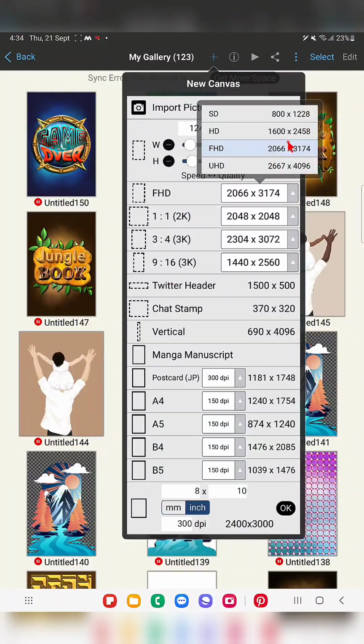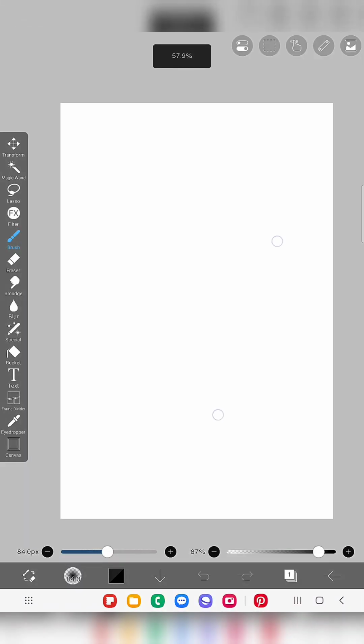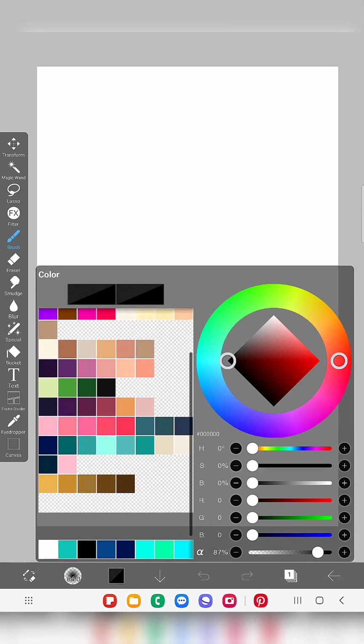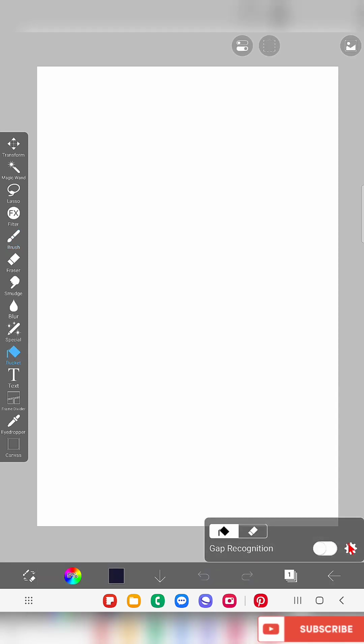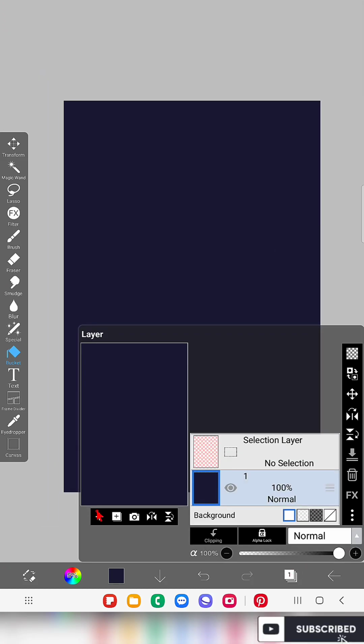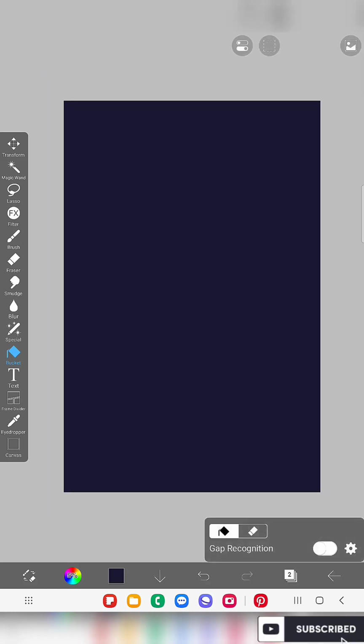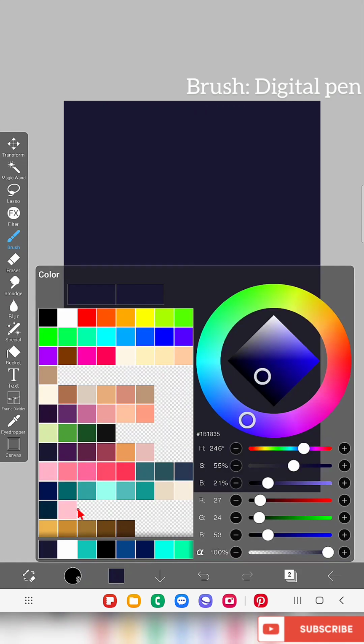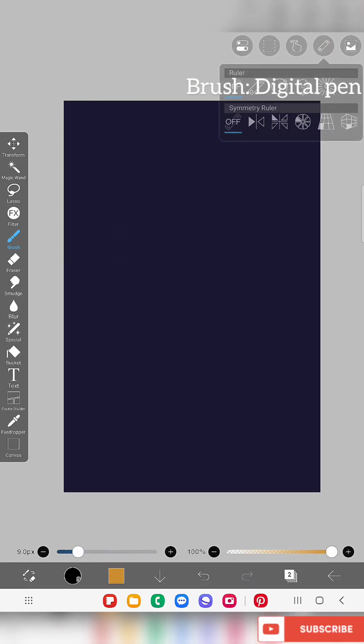So let's get started. First, I'm going to open a blank canvas as usual in my IBIS Paint X app, and first of all, I'm going to apply a background color. So this is going to be my background color. I'm keeping everything dark so that the glossy, shiny illustration looks better with the dark background.